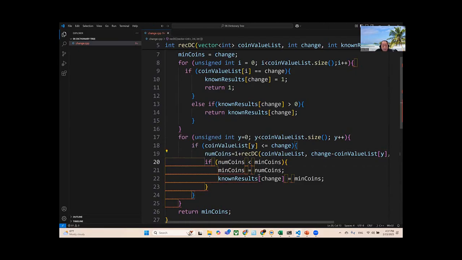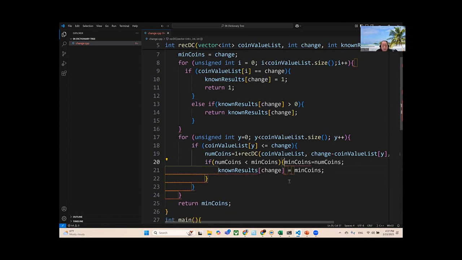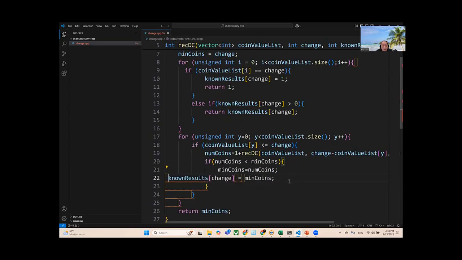After the recursive call, you got the number of coins. If the number of coins is less than the minimum coin you have, you need to update your minimum coin, and then you also save your minimum coin to your known result of the change.